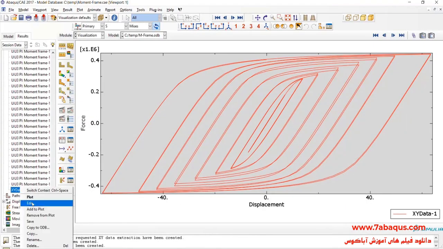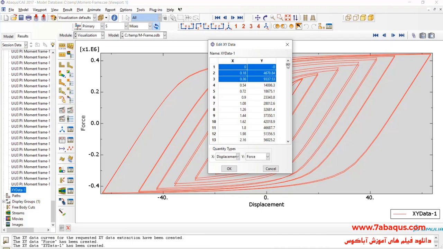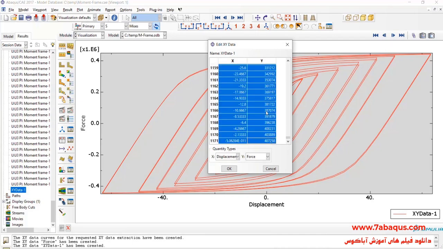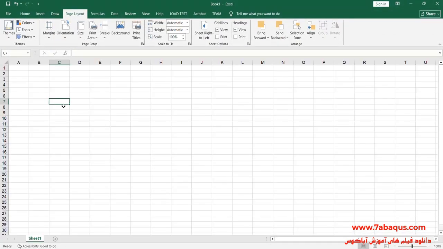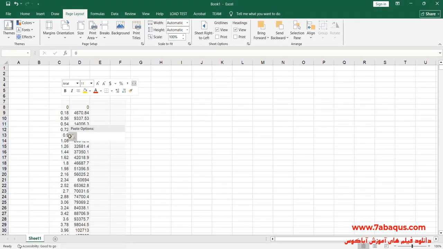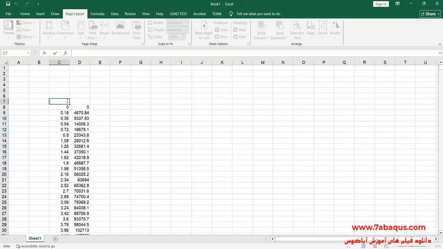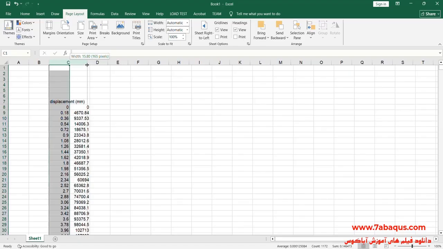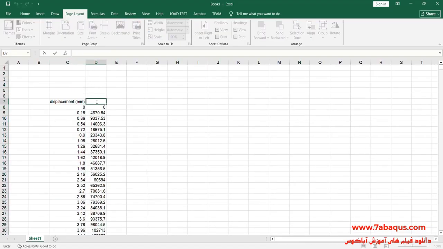I will transfer the diagram to the Excel software. The first column is displacement, the unit of which is millimeter. The second column is force, the unit of which is Newton.